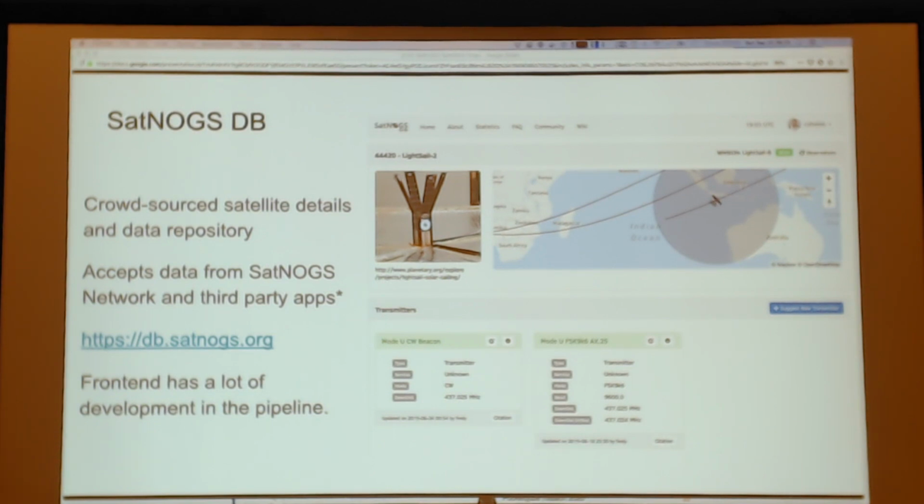I'll interject real quick here the note that there's a lot of development and pipeline for the front end of this website. If you go there today, it loads way too many images that you're not going to look at and scroll through, and it's just not an efficient or user-friendly experience. So there's some plans underway to revamp that, make it more useful to our users, as well as provide a dashboard for hamsats that you could use when you're out in the field doing transponders and whatnot.